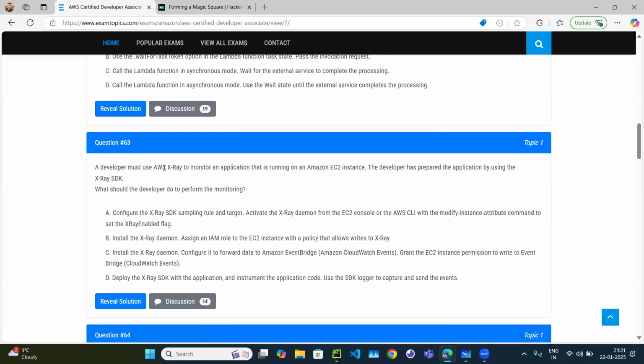A developer must use AWS X-Ray to monitor an application that is running on EC2. So you have an EC2 instance, within the EC2 some application is running, and the developer must use X-Ray to monitor your application. So why do we use X-Ray? To check the performance. The developer has prepared the application by using the X-Ray SDK. All right. What should the developer do to perform the monitoring?